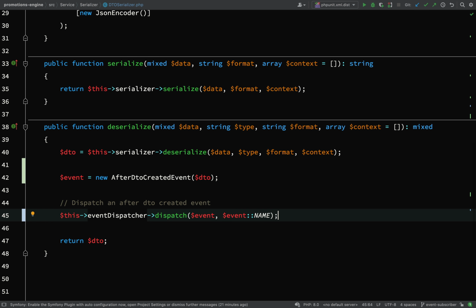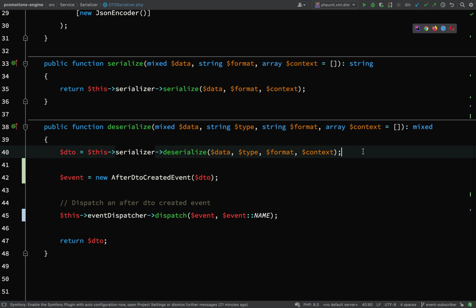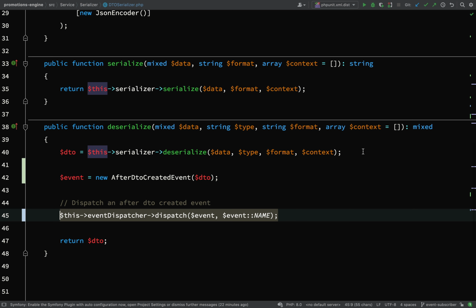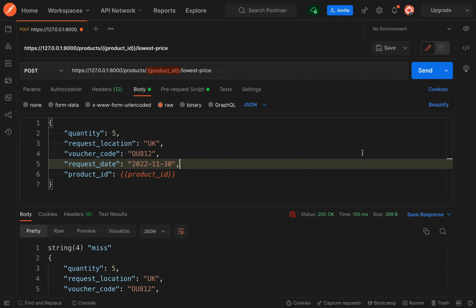So just following the steps in this deserialize method here, we deserialize into the DTO, we create the event passing in the DTO as a single constructor argument, and then we dispatch the event, and we know that we'll have our event subscriber listening for that. So next we need to go over to Postman, and we're just going to fire off our request.